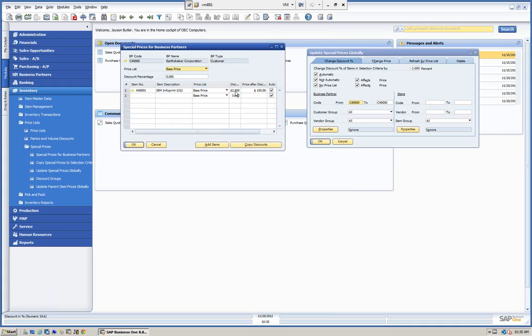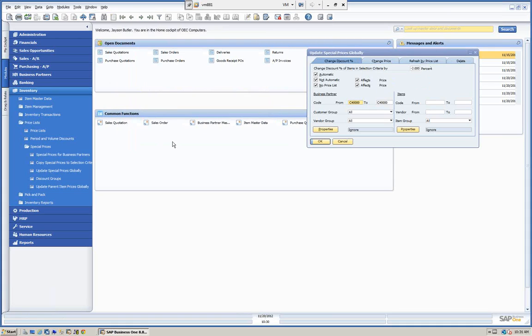So we were at 62.5. We increased it by 2%. We went to 64.5, and we brought it back down. So you can go increase or decrease this way. You can also do this here. You can do it based on a price change the same way, and you can refresh. So again, this gives you a lot of flexibility.